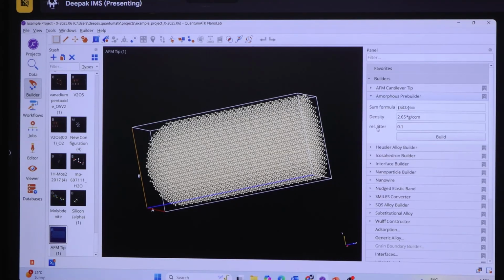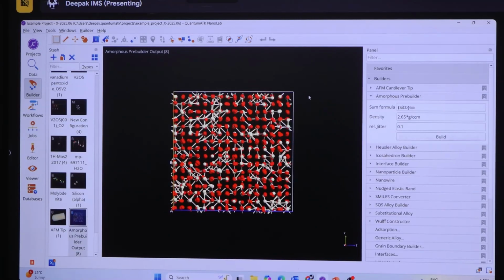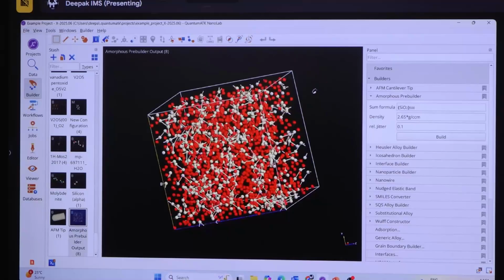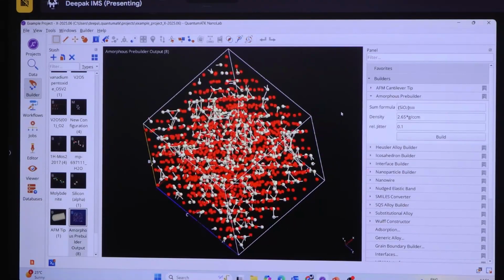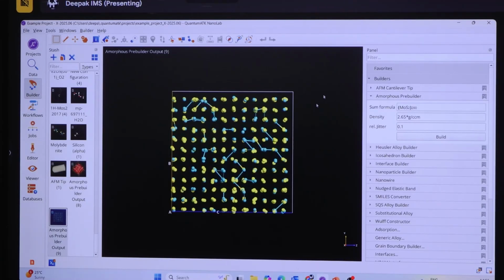So this jitter factor is directly proportional to the discontinuity of the system. Here you can see we can also change the sum formula, and once you define the sum formula, you can select this build option. Now you can see it has created SiO2-based amorphous material. You can also change the formula as well. If I take ammonia and this sum formula 200, and then click on this results. Now you can see.